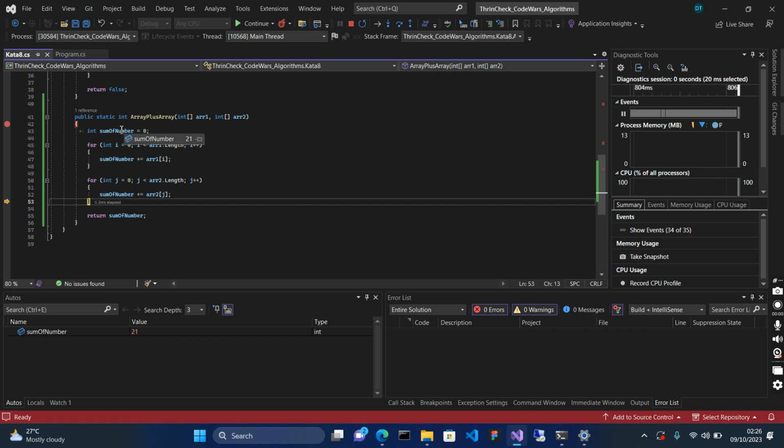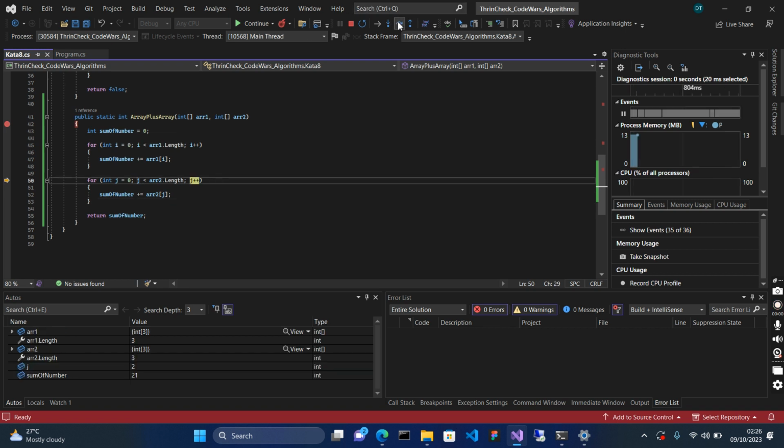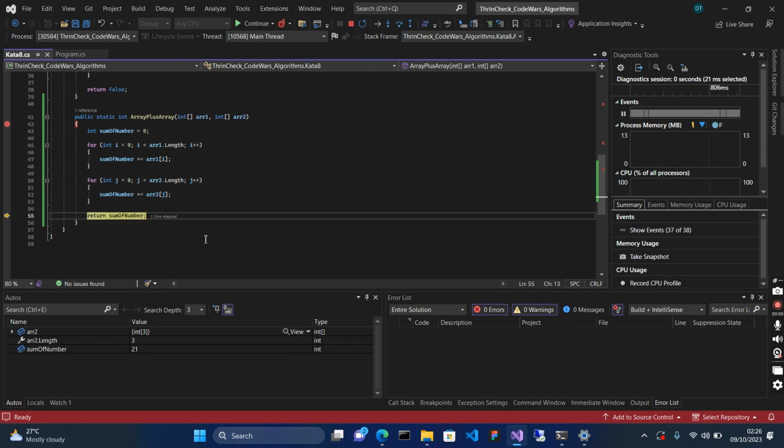So now we have 21, so it will return it once there is no more number there to add. That's the last number to come out of the for loop, and then return the sum, which is 21. So that is all for the double for loop.